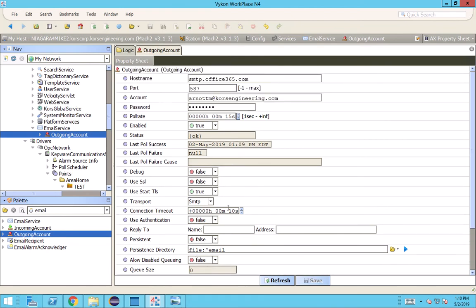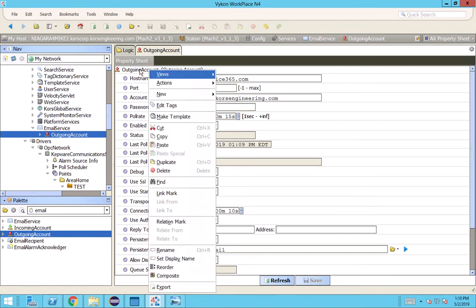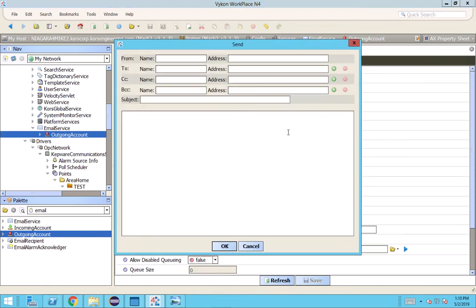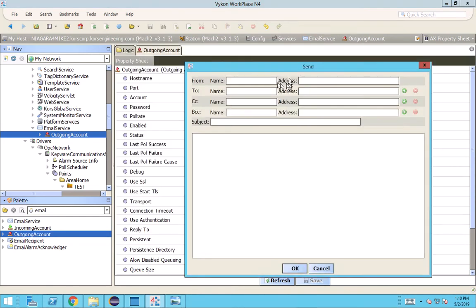So what I usually do when I'm setting this up is directly from this outgoing account, you can actually send a test email. So I like to do that. You can actually right click on the outgoing account directly, and under actions, there is a send. So this is just a quick and dirty dialog box, a way to go in and populate this, send it, test it, see if it works before you bother building logic to try to use it. It's handy to know if you actually have everything configured properly.